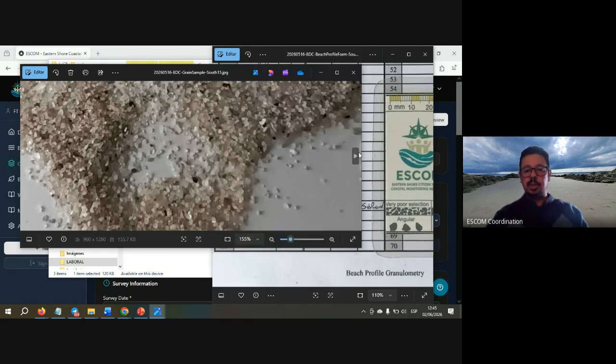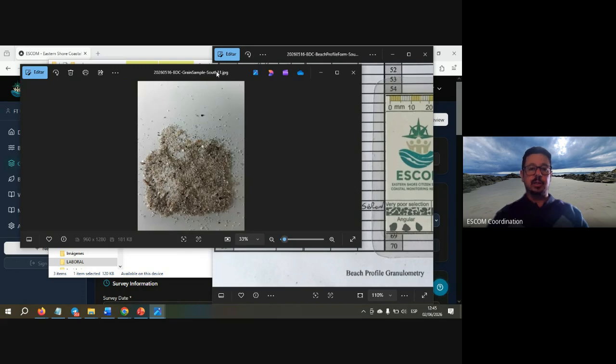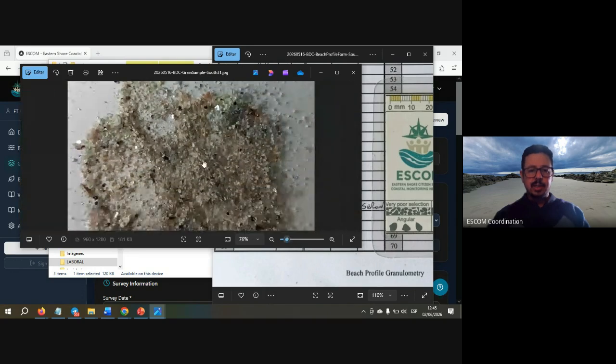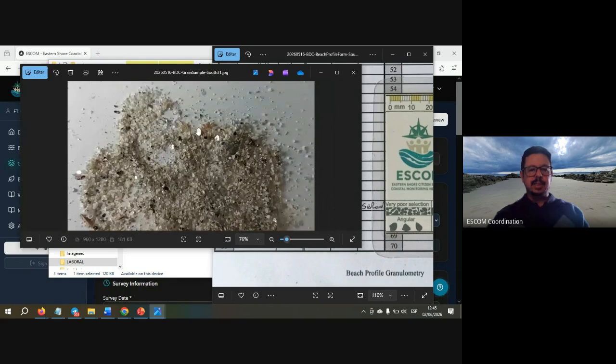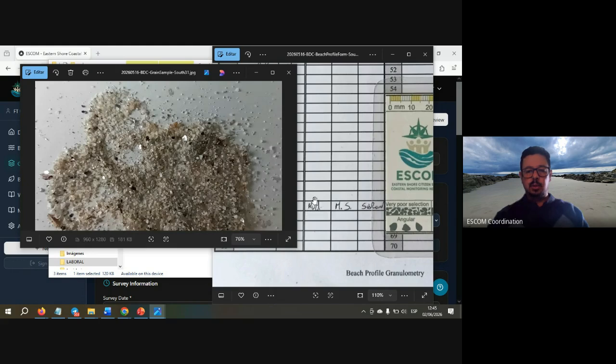So let's see this picture. So here we have the 31. Here 2006 May 16. This is how I like to name files, so it's easy to understand what's in the files without opening them. Black Dog Cove, grain sample, south, because this is the profile south, 31. So now if we go to the zooming, here we can see this is a bit different than the previous one. It's still very fine sand, still mud. I will just move here so that we can see it's still mud.